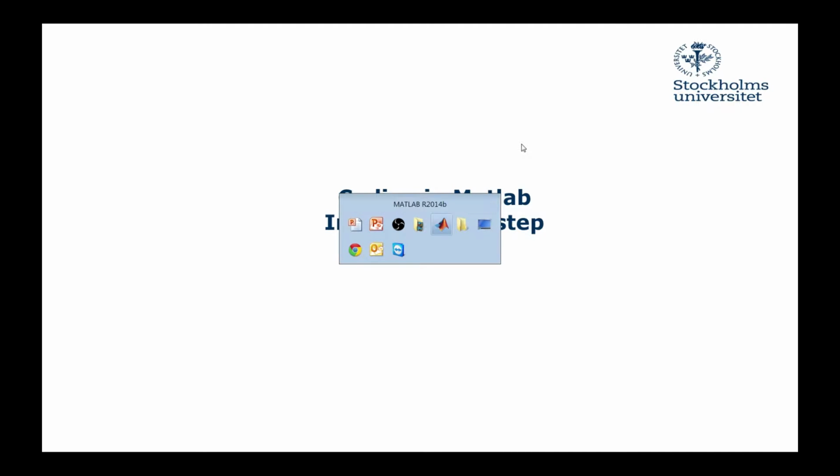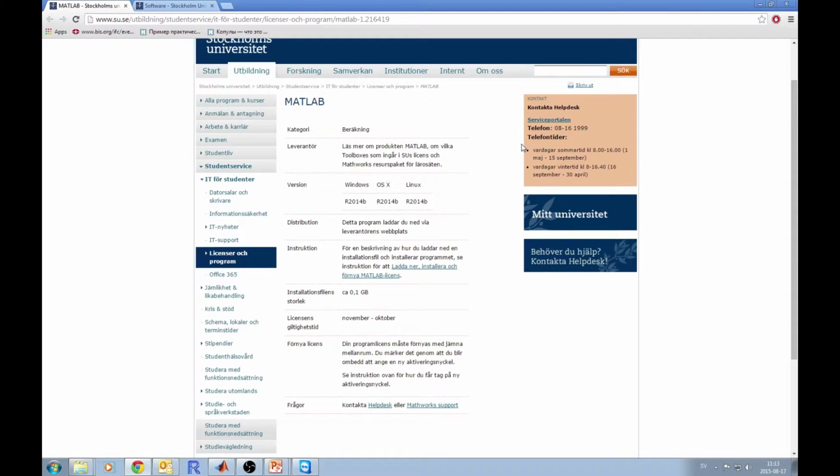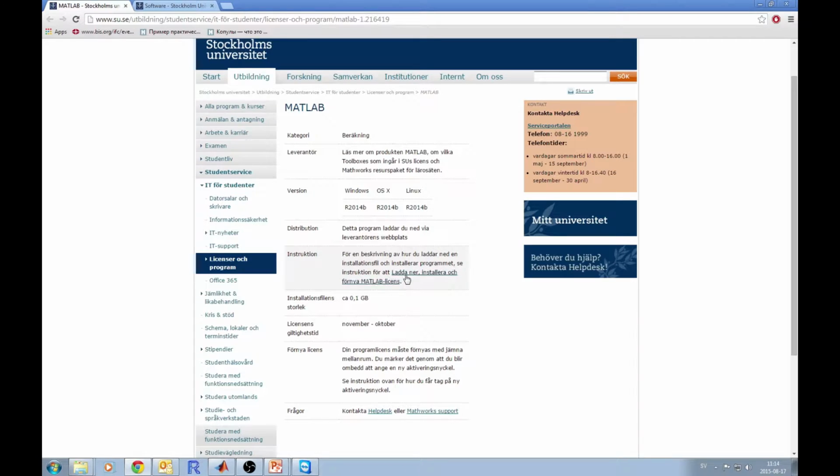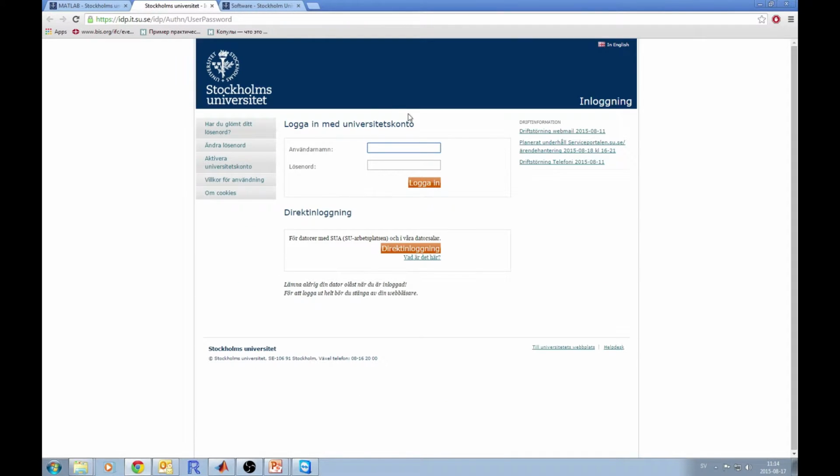So for this you have to go to the internet and go to the Stockholm University web page. If you're Swedish speaking, you will go to utbildning, then you're going to select student service, IT för studenter, licensierade program, and then you're going to select Matlab. Then you click here, ladda ner, installera och förnya Matlab licens. And then you just log in with your login and password, and you get the step-by-step instruction.